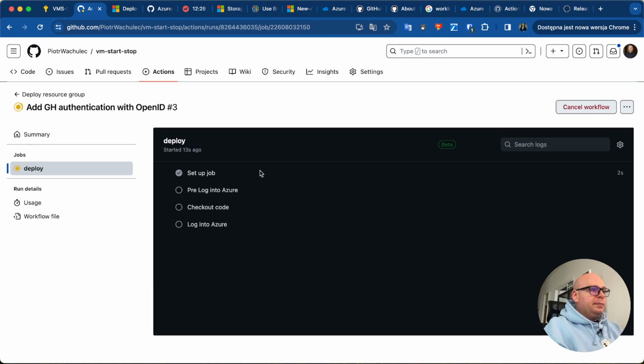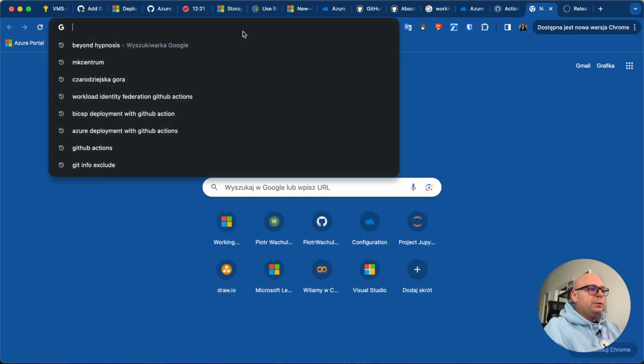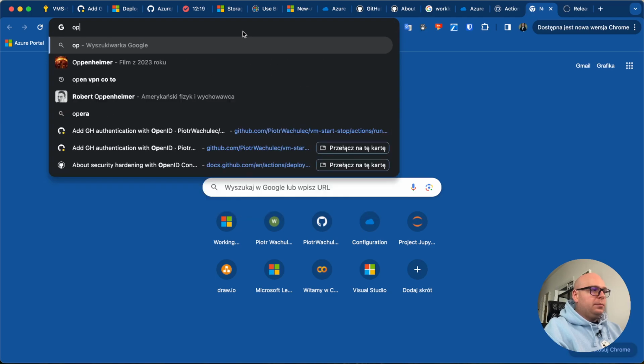Yeah, OpenID is a kind of variation, another protocol based on OAuth 2 used for authentication.